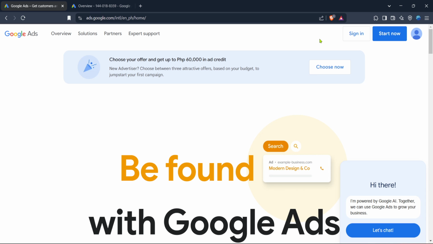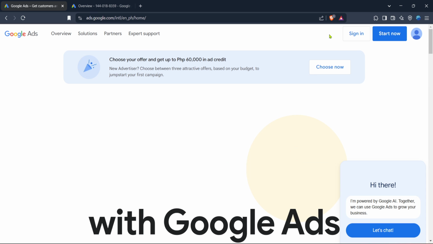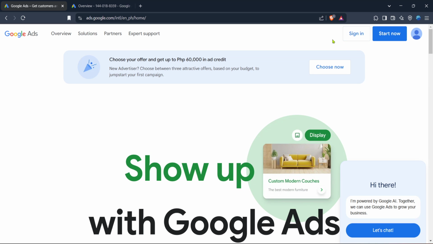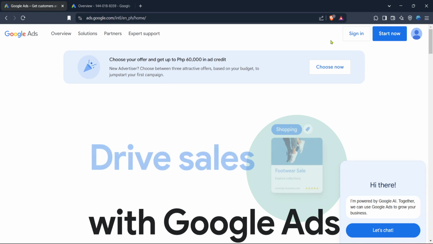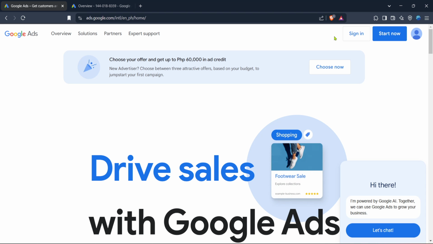The first thing you'll need to do is navigate to the Google Ads homepage. This is your main hub for managing all things related to your online advertisements. Once you're there, look towards the upper right corner of the screen. You'll notice an option labeled Sign In. Go ahead and click on that.